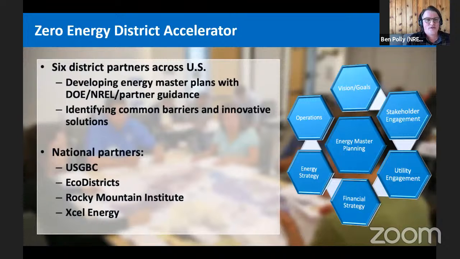So at NREL, we've actually been working, for the last 4 or 5 years, really focusing on these districts and communities in partnership with DOE and several district partners as a part of the Zero Energy District Accelerator, and also these national partners that are listed here. In this accelerator, we had 6 districts from across the US who are all working to achieve high levels of energy performance, whether it was zero energy or low carbon emissions across the district.